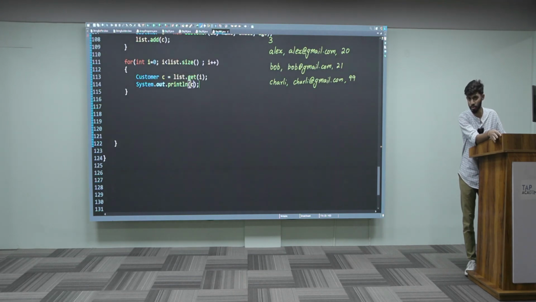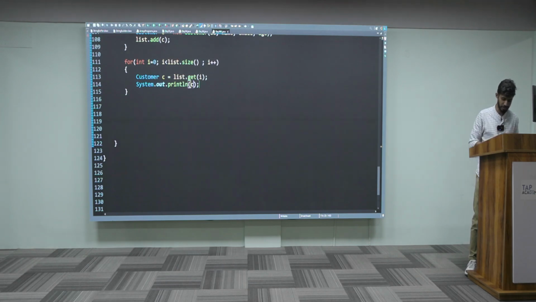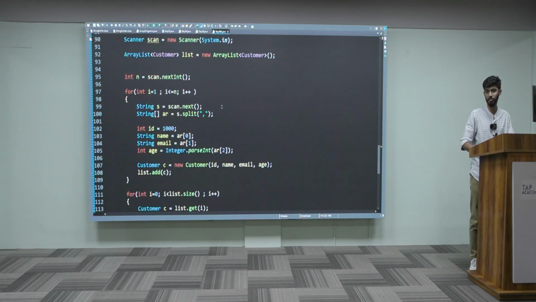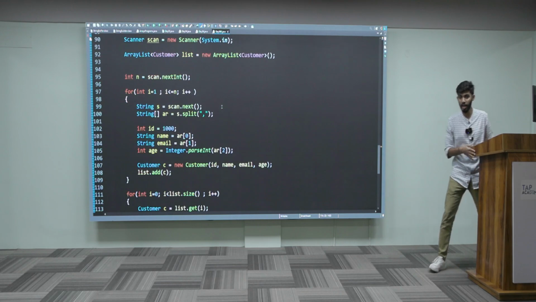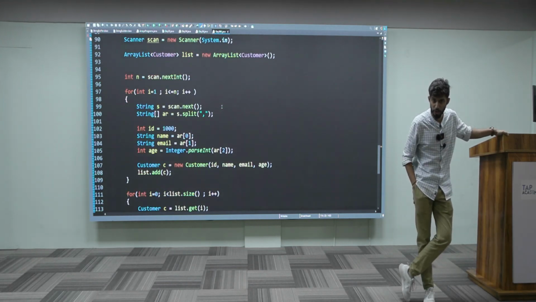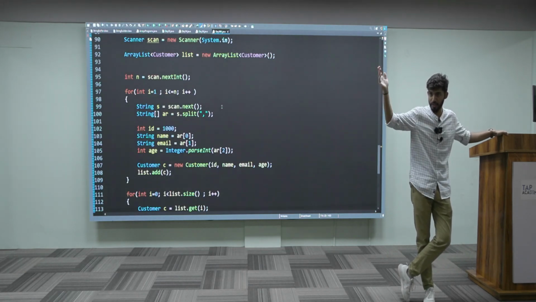ID is 1000, 1000, 1000. I didn't understand what you meant. I will execute. If you elaborate and tell me clearly, ID, directly printing customer. So what is the problem? Random values it will print. Same thing you are also saying, random values.